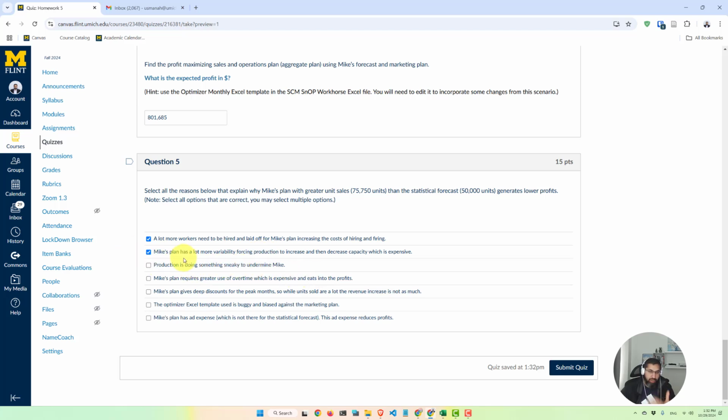Production is doing something sneaky to undermine Mike. Nope, this is a mathematical model. There's no emotions, love, or hatred involved, and nobody's trying to undermine Mike. Excel and math doesn't do that, so that cannot be a reason.